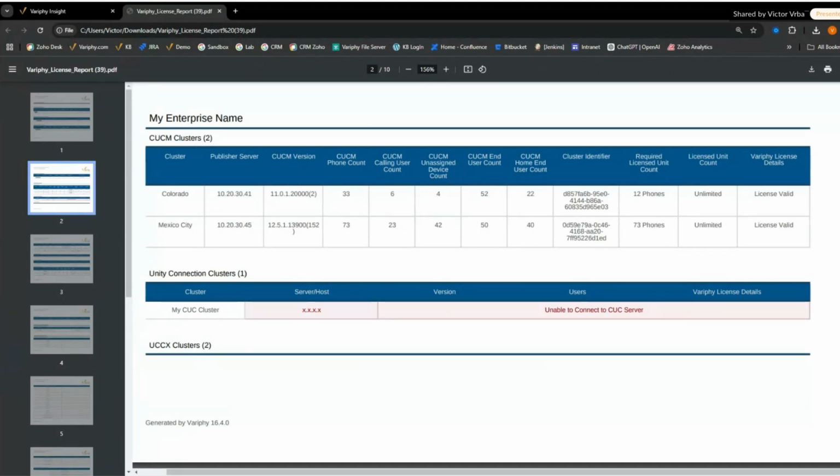So really what this is looking at are the calling users. Calling users are users that have phones, as well as looking at phones that may not be assigned to any users. So essentially what we're doing here is just adding some additional information to help align the licensing models with what we're seeing in the environment.